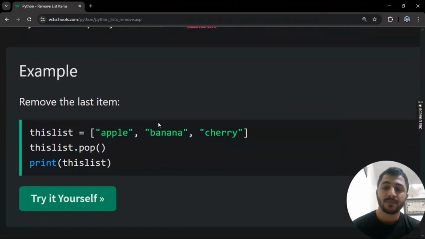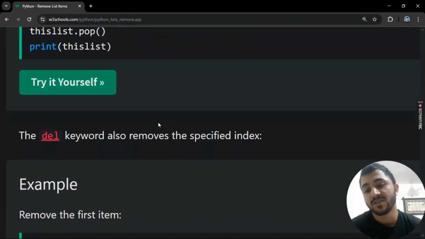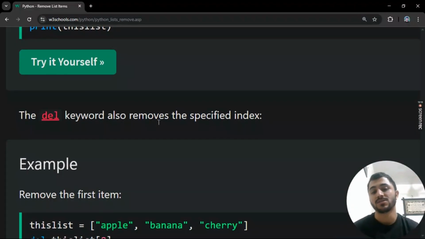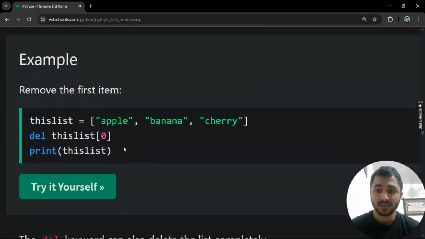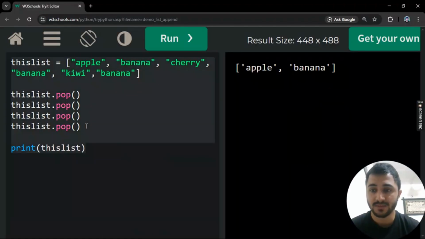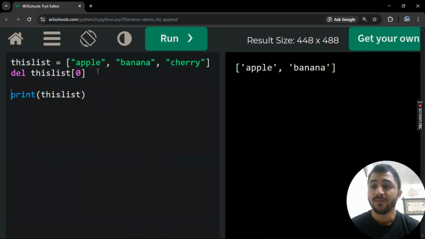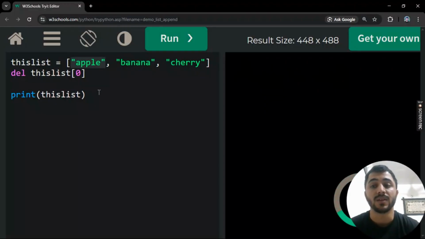You can see that. So this is how pop works, and there is also the del keyword that removes a specific index. It makes sense, and it is also used in different languages to remove any specific item. So if we run this, we have a list which contains three items, and we are just giving the del keyword and specifying the list and the index. Our first index is 0. So when we run this, we will only have banana and cherry in the list.